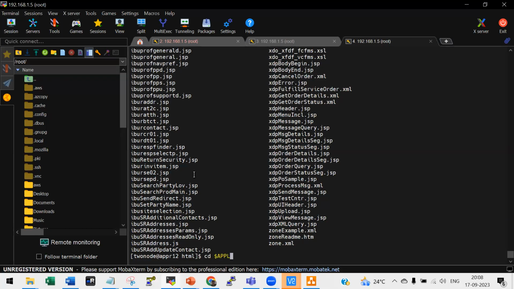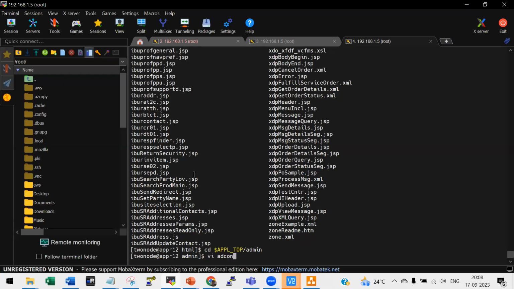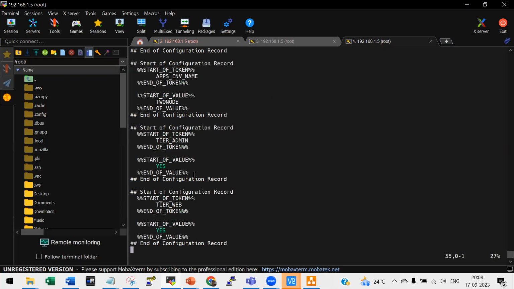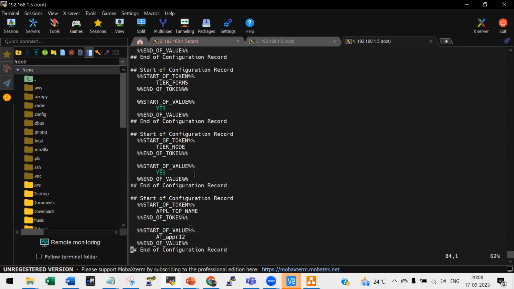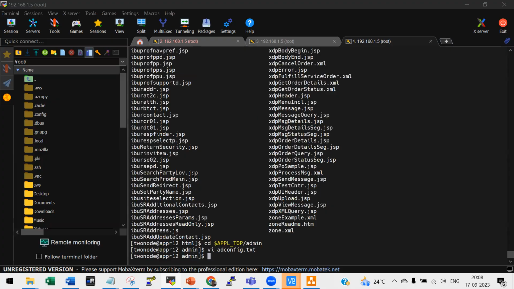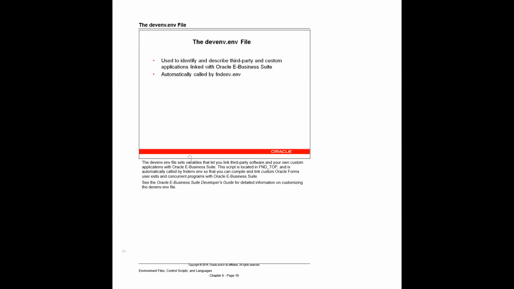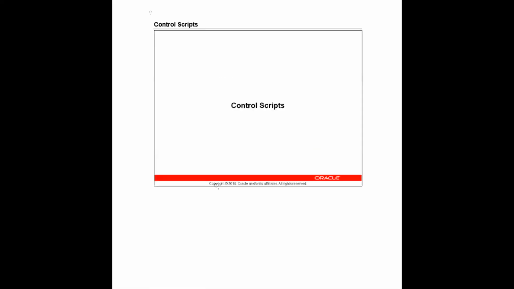If you want to see it, go to APPL top, then admin, and the adconfig text file. Here you don't understand anything. It is used by Oracle Applications, so we don't mess around with it. Similarly, you have the FND environment file, which is used by Oracle Application Object Library. We don't touch it. There is also the development environment file, which is normally used by third party and custom applications. So these are the different environment files available.